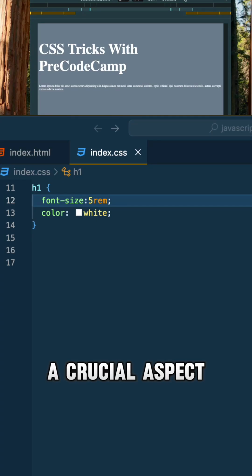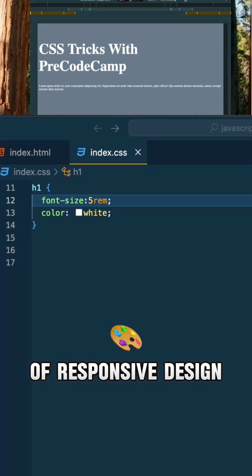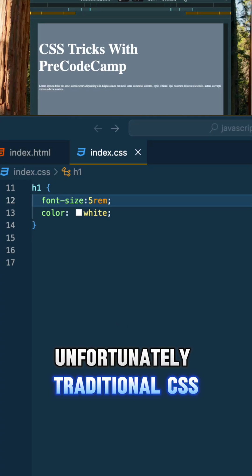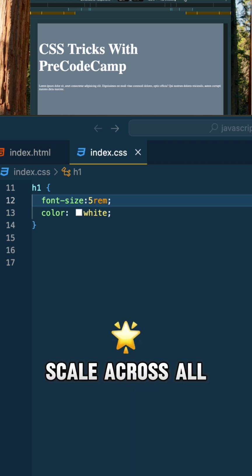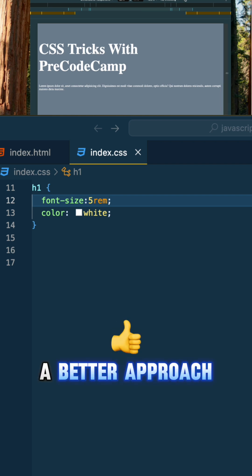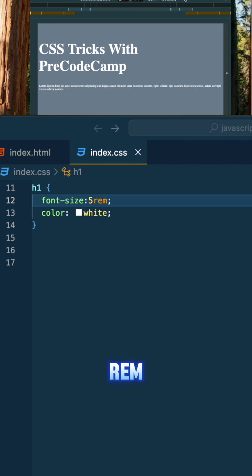Font sizes are a crucial aspect of responsive design. Unfortunately, traditional CSS units such as pixels do not scale across all devices. A better approach is to use REM, which is relative to the root font that is utilized on the website.